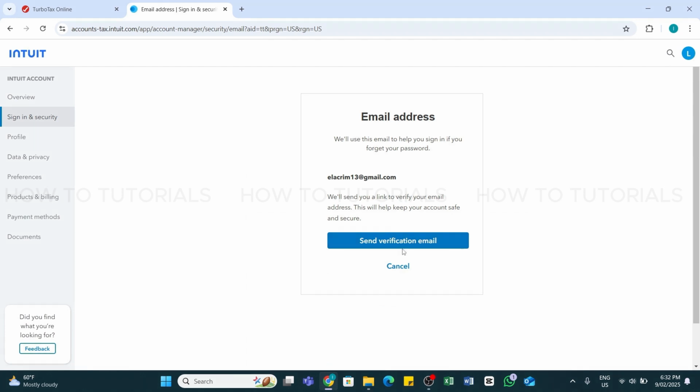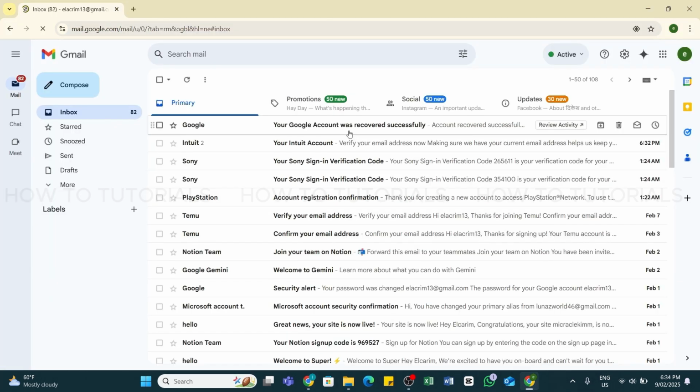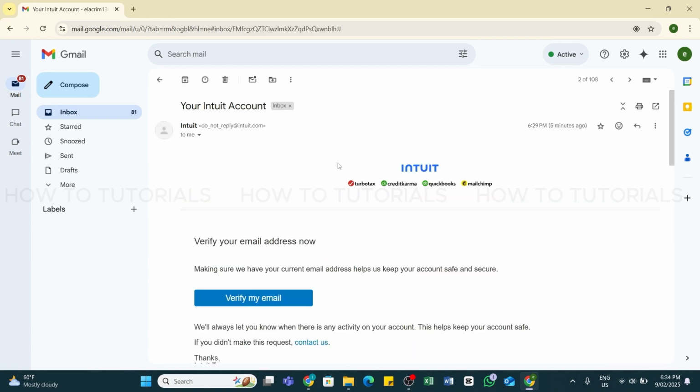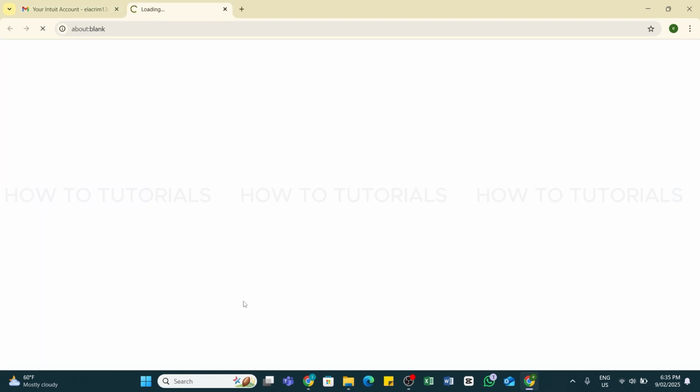Now you will need to go and check for the email. Here you will need to find the verification email and then simply click on it. Now inside it, here you will be able to locate verify my email box. Simply click on it and wait for a few seconds.